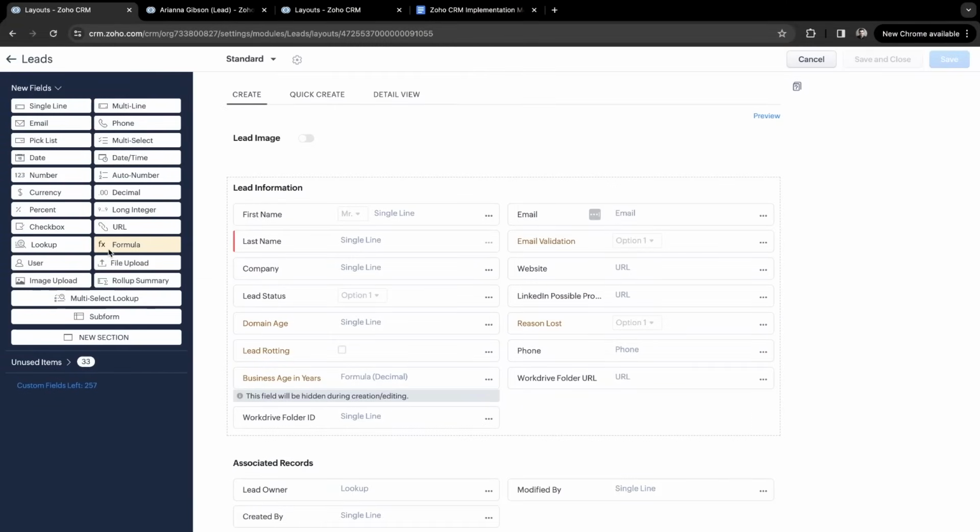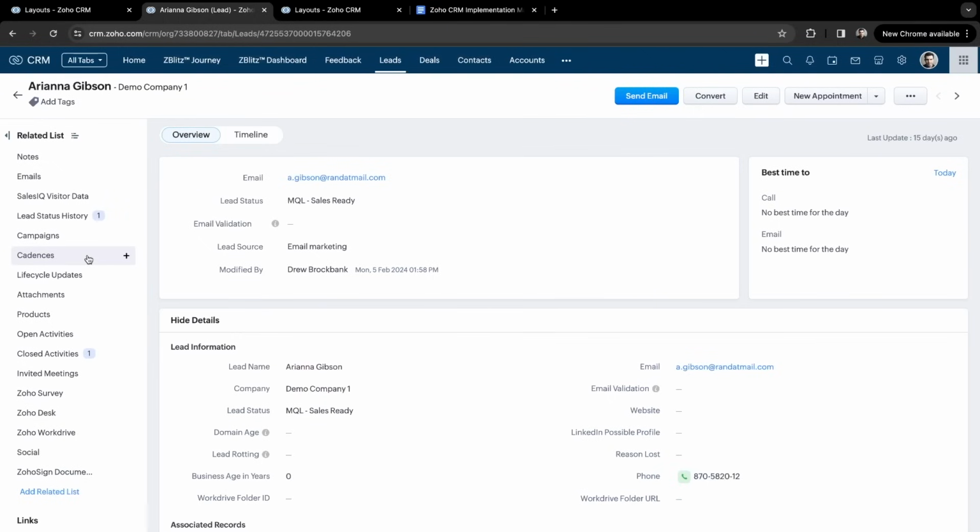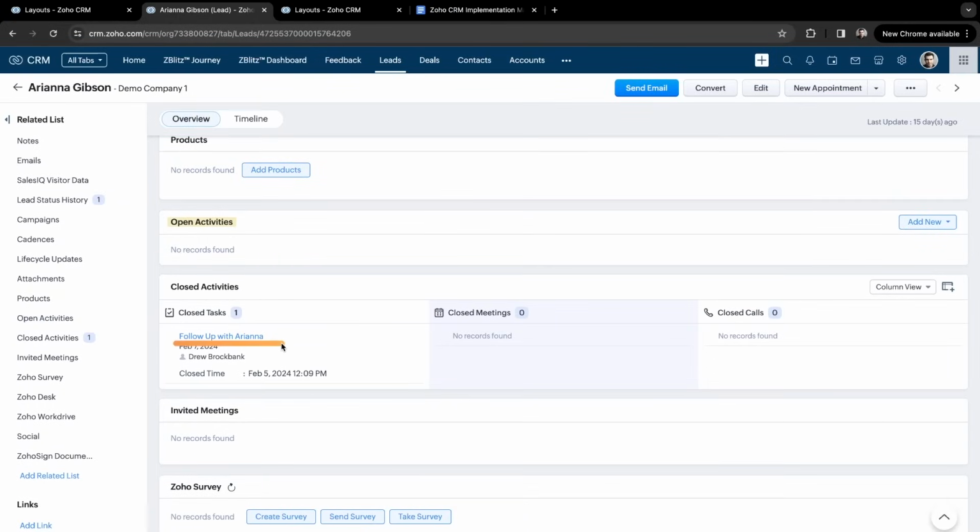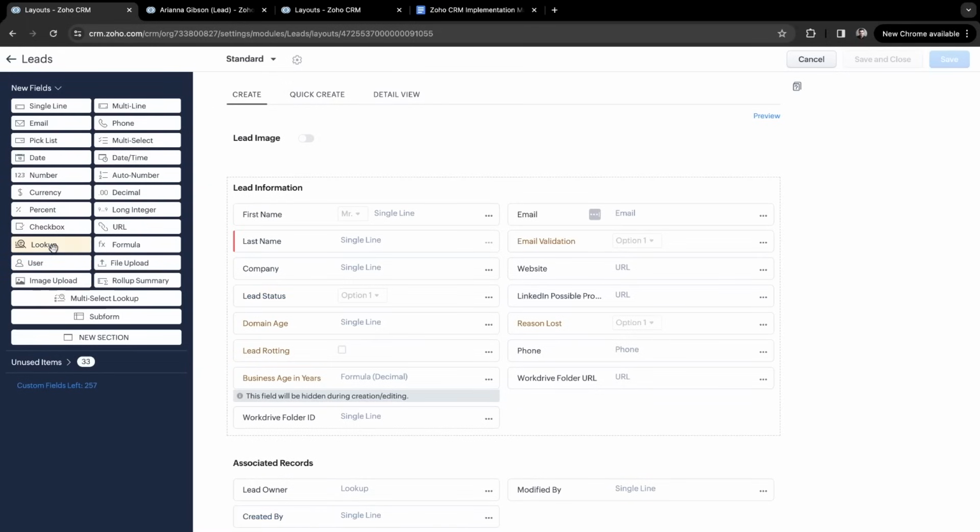Now, that's a backdrop to really just say, hey, the lookup field essentially creates a parent-child relationship. A parent looks down to other records. So if we go to Ariana Gibson, for example, all the information here, these are essentially child records. So if I go over to open activities, this activity looks up to Ariana. And so Ariana is the master record here. However, if I was to go into a contact and create Ariana Gibson as a contact and then look up to demo company 1, Ariana would then be the child record and demo company 1 would then be the parent record.